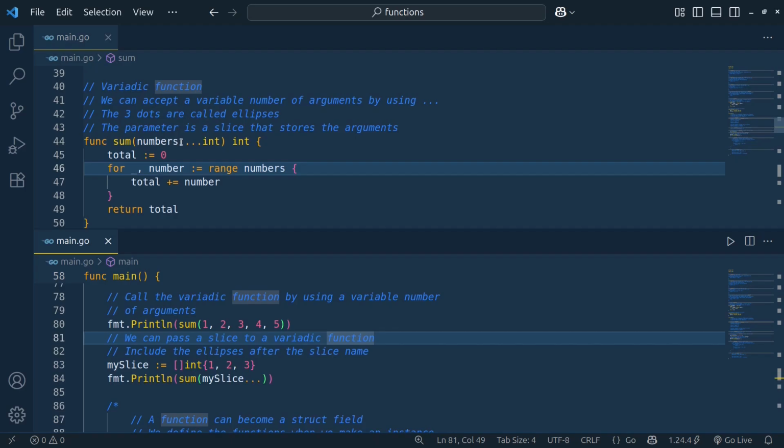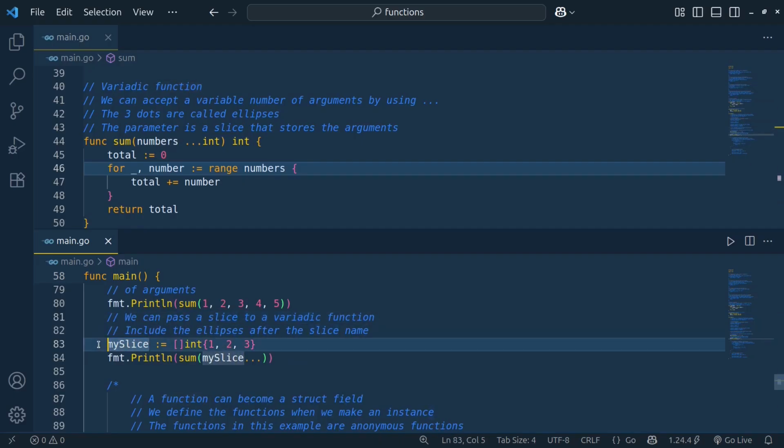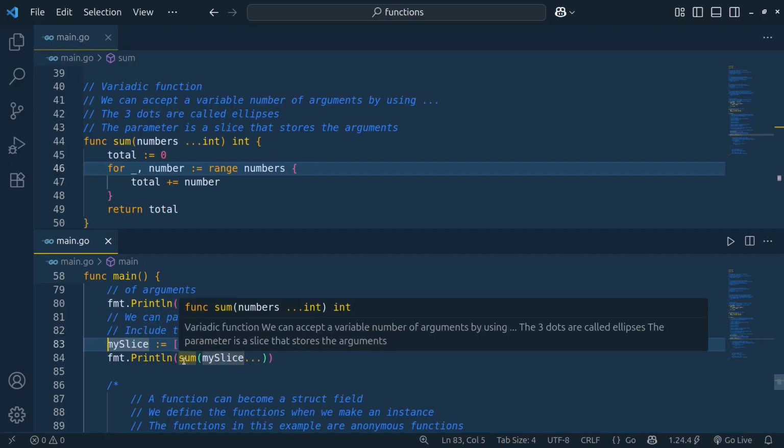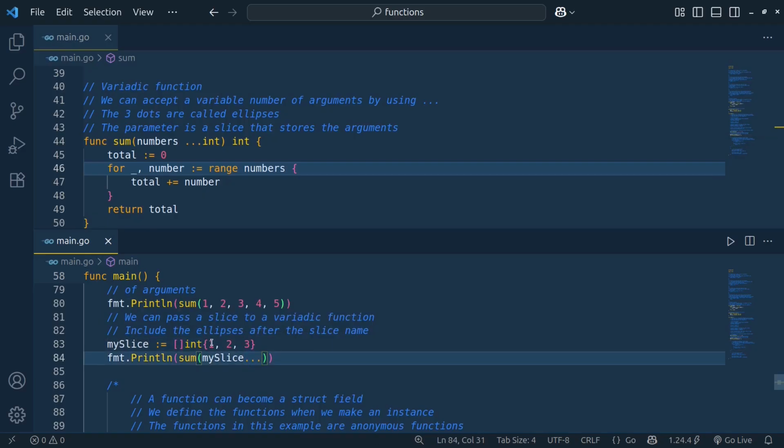So in principle, I can just input a slice into the function call directly. You can see that I have a slice called my slice, which is a slice of integers. I have 3 integers stored in the slice, and then I can just do sum my slice followed by 3 periods to indicate that the my slice variable is really trying to handle a variable number of arguments in the function call. So let us see the result of using these 2 approaches to call the variadic function.